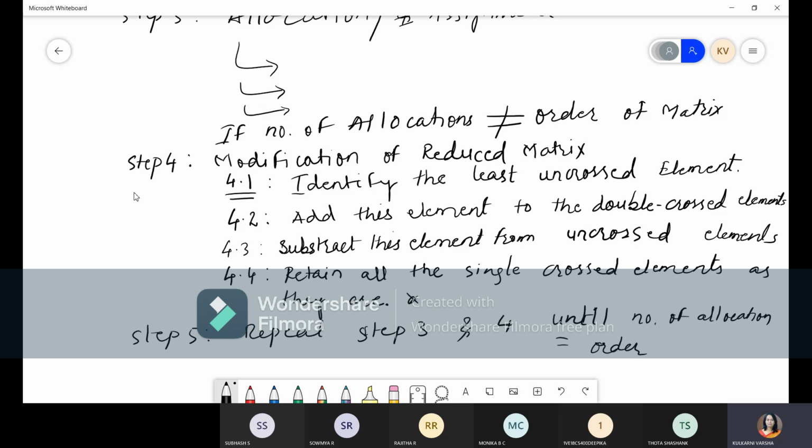We need to repeat step number 3 and step number 4 until the number of allocations is equal to the order of the matrix. Repeat until this is obtained. Okay, so this is the Hungarian method.